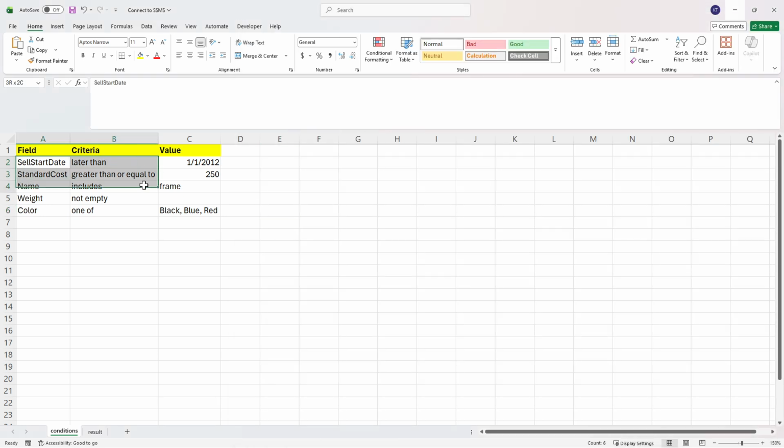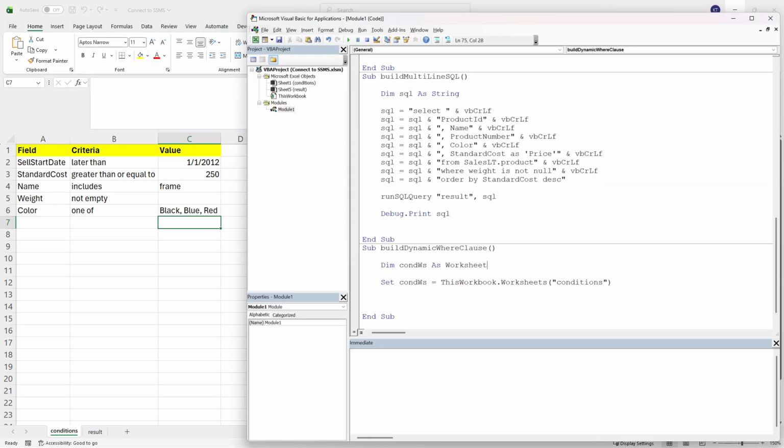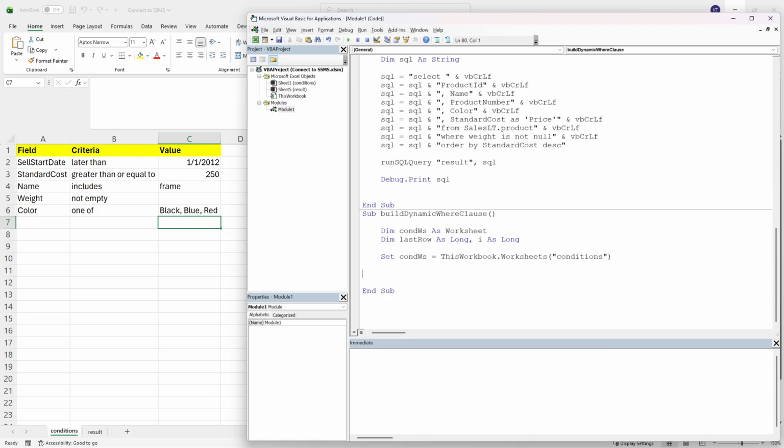Apparently I will have to loop through each row in order to create the string. That means that I'll have to find the last row, so one more variable and another one for the loop, and the last row will be conditionsWorksheet.Cells(Rows.Count, 1).End(xlUp).Row. And now I can write For i = 2 To lastRow, Next i.